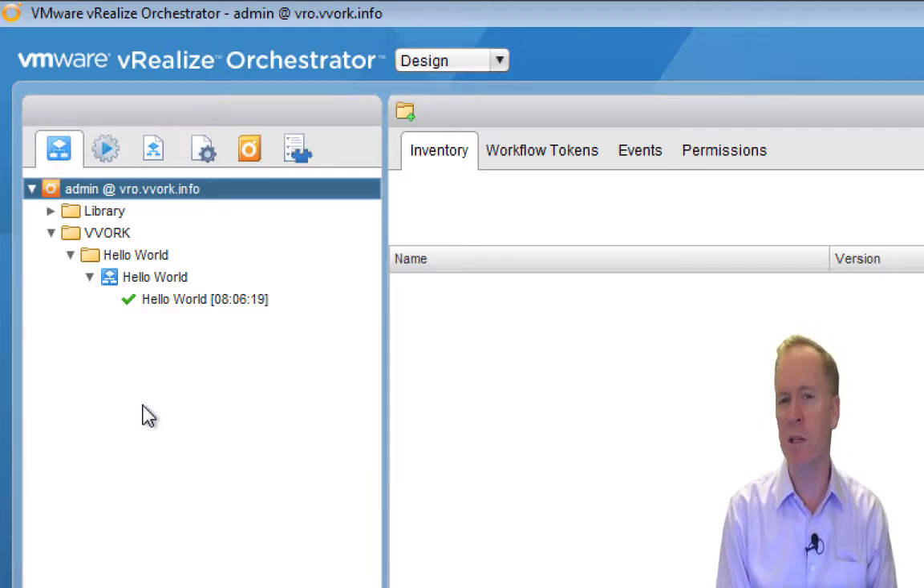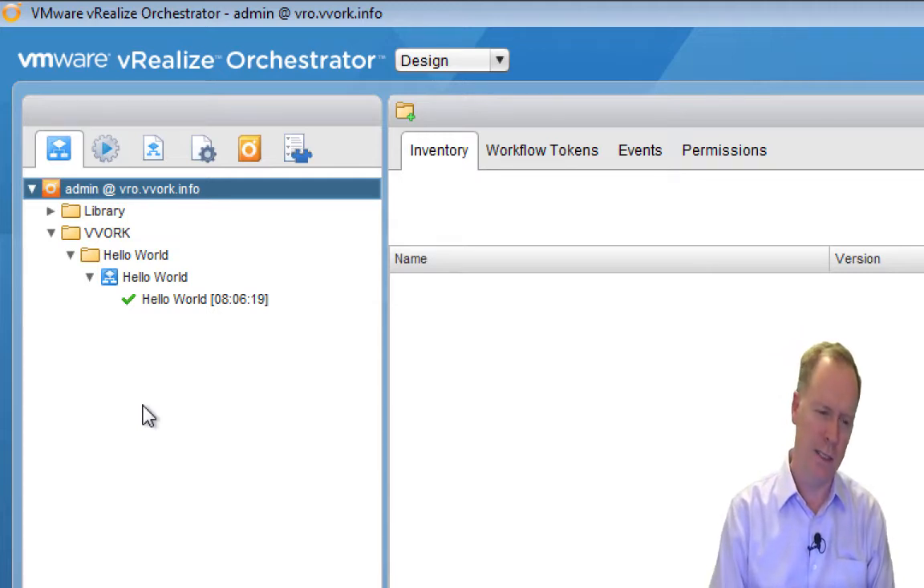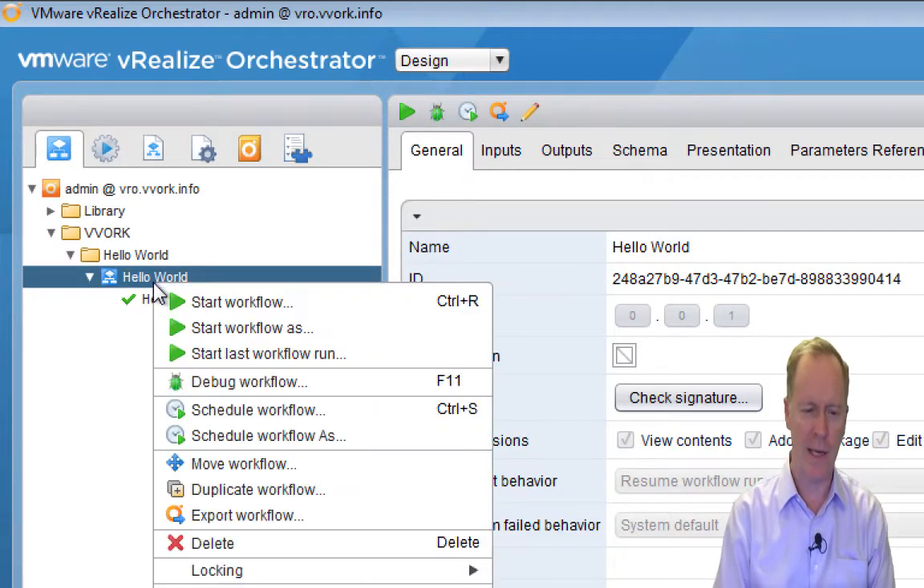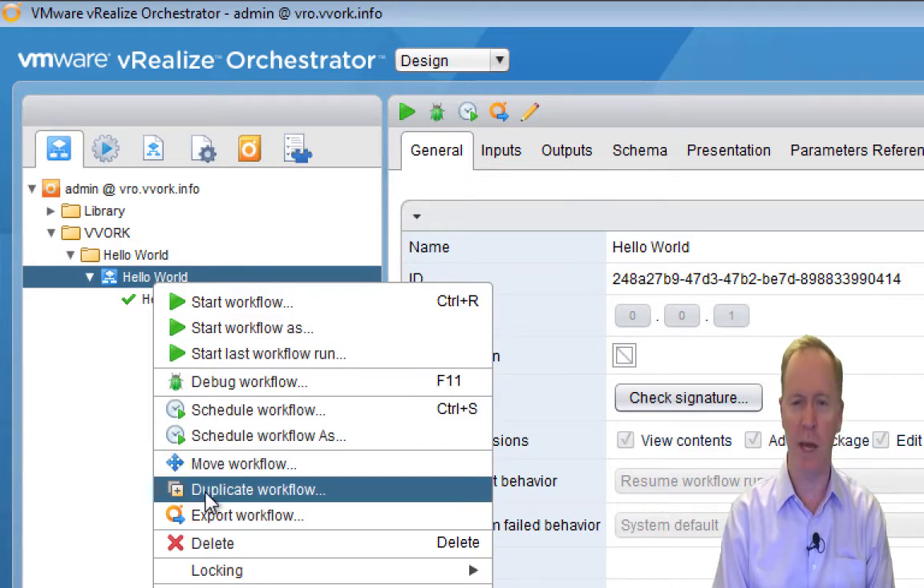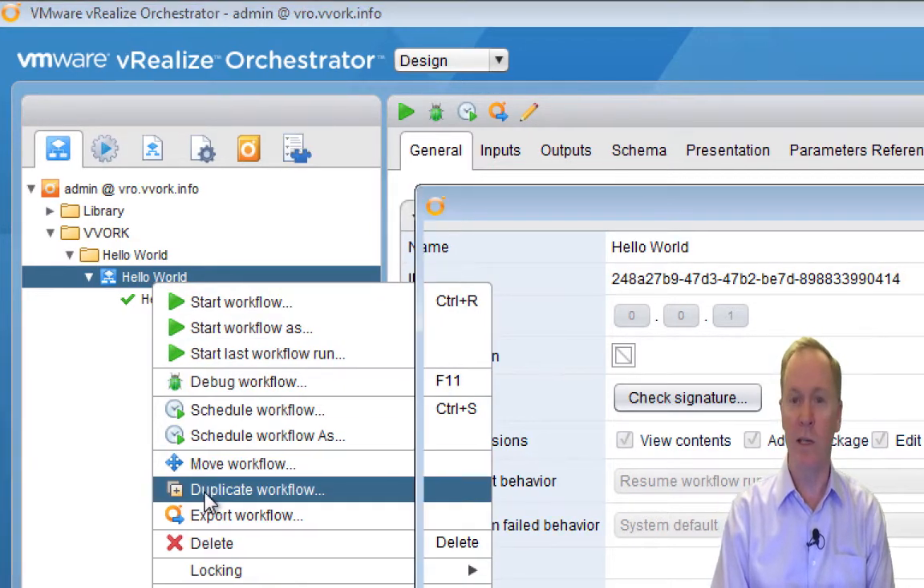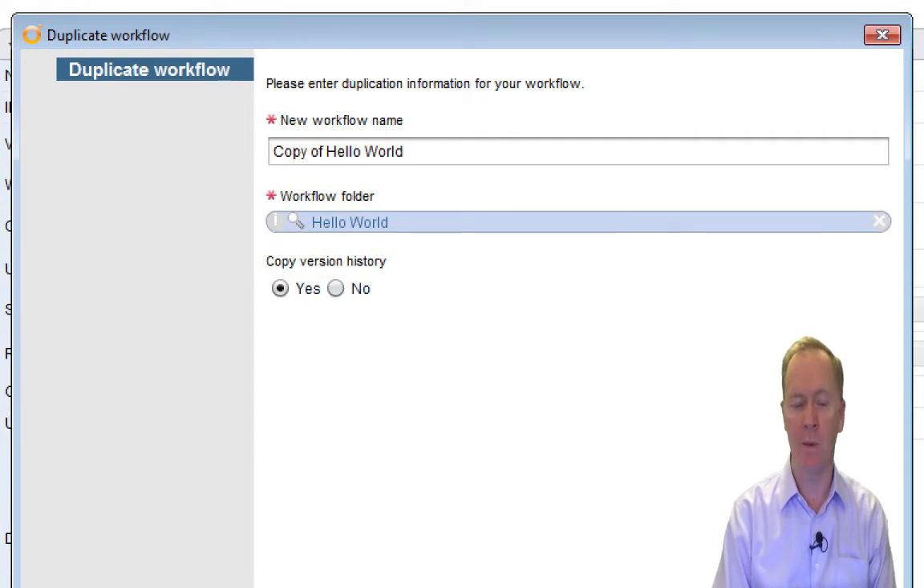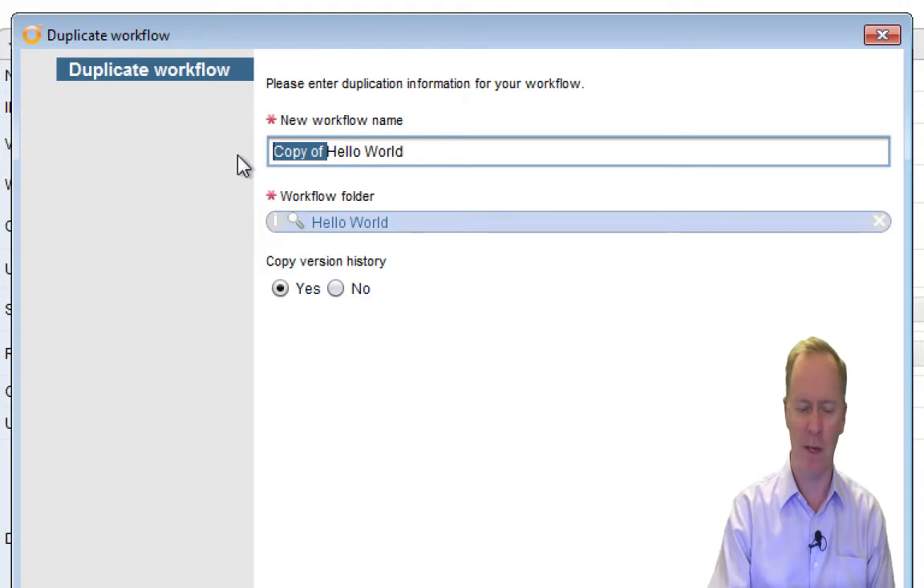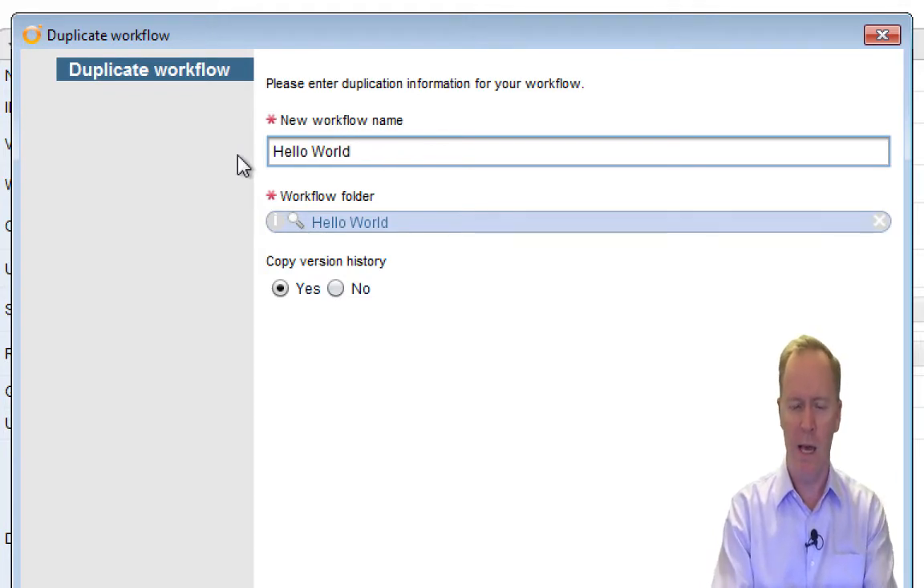The new version is going to be very similar to the previous version, so I'm going to begin by duplicating the first Hello World. So let's take a look here at how you do that. You select the workflow, not the token, but the workflow. Right-click it and simply choose Duplicate Workflow. When you do so, a window pops up, and in that window, you can change the name of the workflow if you want. By default, it's called Copy of whatever the original workflow was. I'm going to call this Hello World 2.